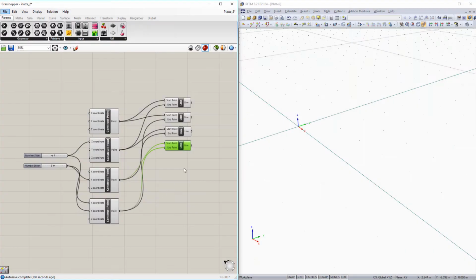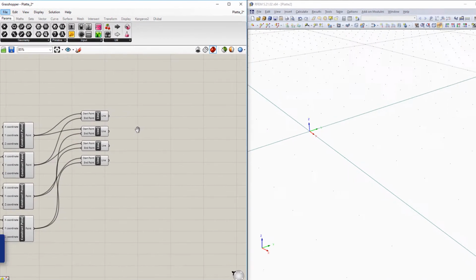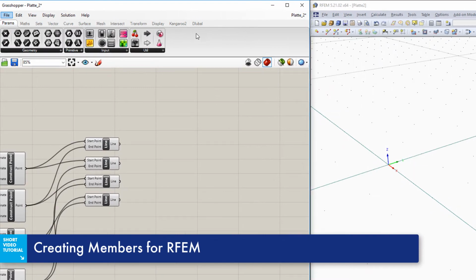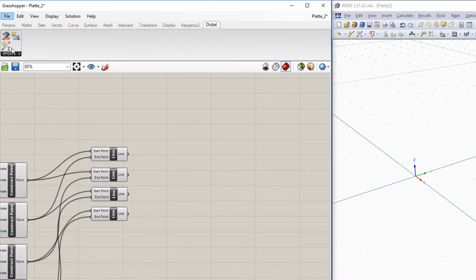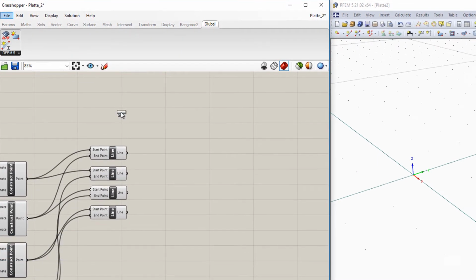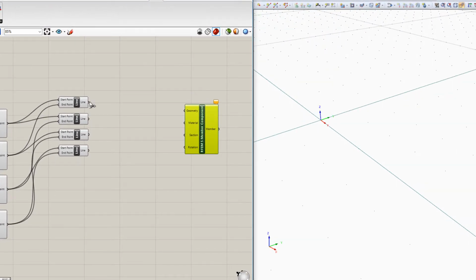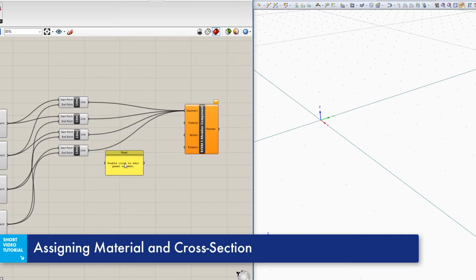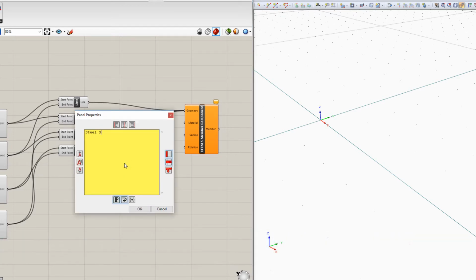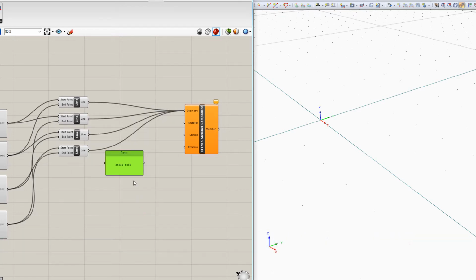To create members for RFEM, insert the Dlubal component member. You can find it in the Dlubal tab, which will be released with the interface in Grasshopper. Connect the line components to the member component and define the member geometry. Afterwards, define material and cross-section using the panel component. Make sure that you use the RFEM terminology. This information is then linked to the member component.